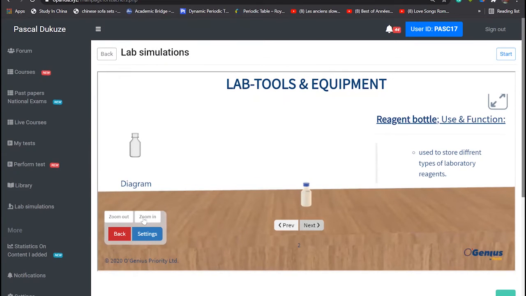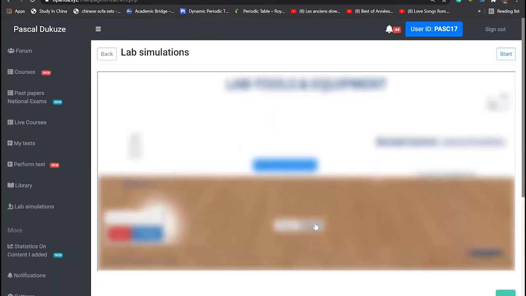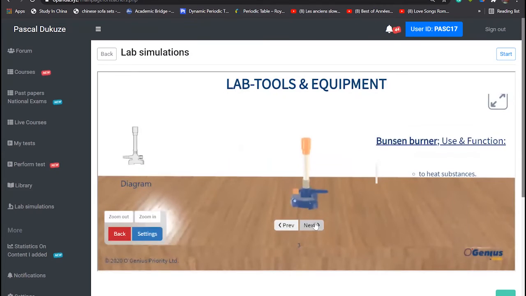The next, and here also you can zoom in and zoom out. Here we have settings. In settings, you can select the quality of the tool, whether it is low or high. And then we go to the next. What's next here is the Bunsen burner, which is used to provide heat, to heat substances.